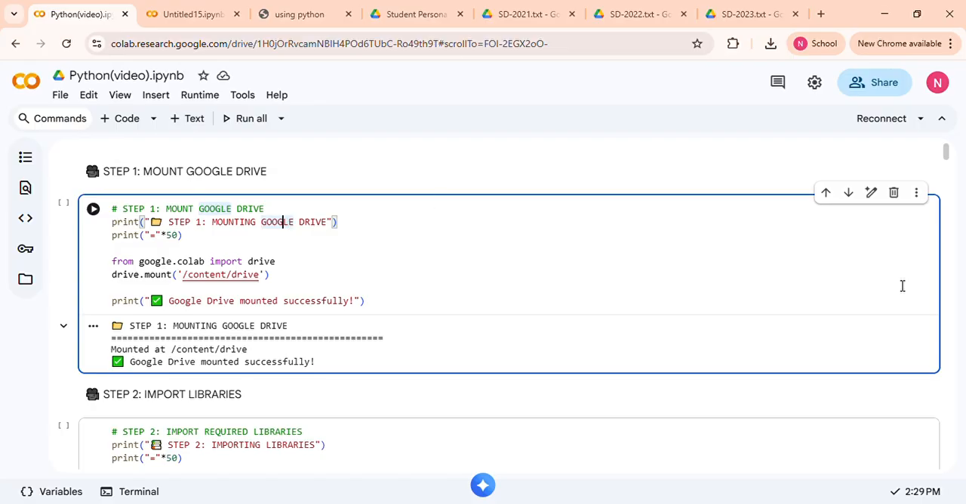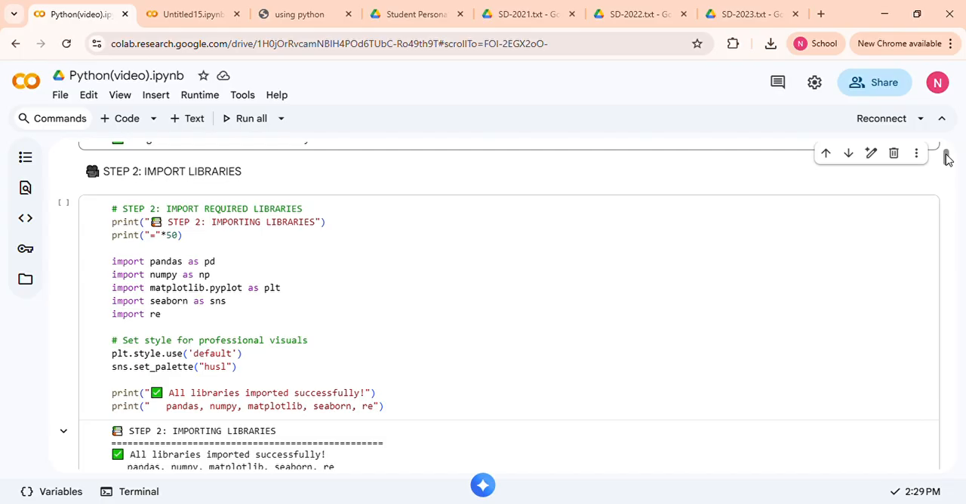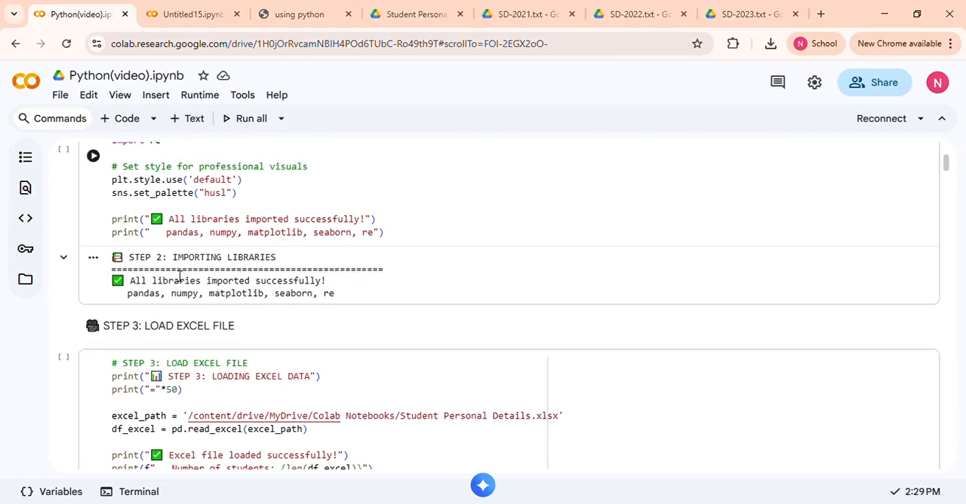The next step is to import the necessary libraries. The required libraries given are pandas, numpy, matplotlib, seaborn, and re. Pandas and numpy are usually used for mathematical calculation. Matplotlib, seaborn, and re we are going to be using for creating data visualization charts and graphs, and to make them prettier and better. So after that, finally, for presentation purposes, I'm going to be printing: all libraries imported successfully: pandas, numpy, matplotlib, seaborn, re.